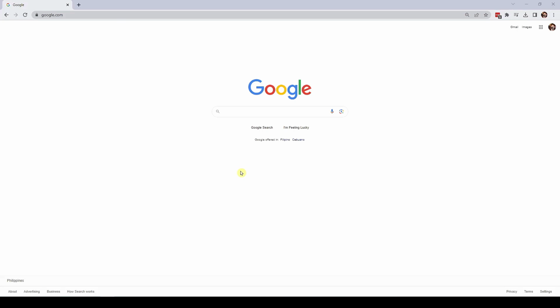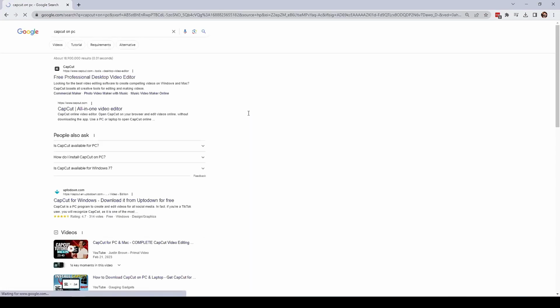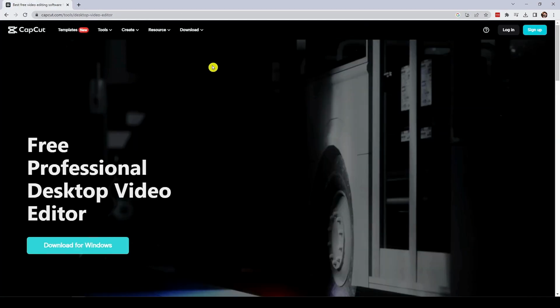Another way would be downloading it from the web. So, you can open a browser from your computer and then on the search engine, type CapCut on PC. Once you're here, click on the first link and it should be showing the official website, CapCut.com. Click on it. Once you're in here, scroll down a little bit or until you see Download for Windows. Go ahead and click on it.